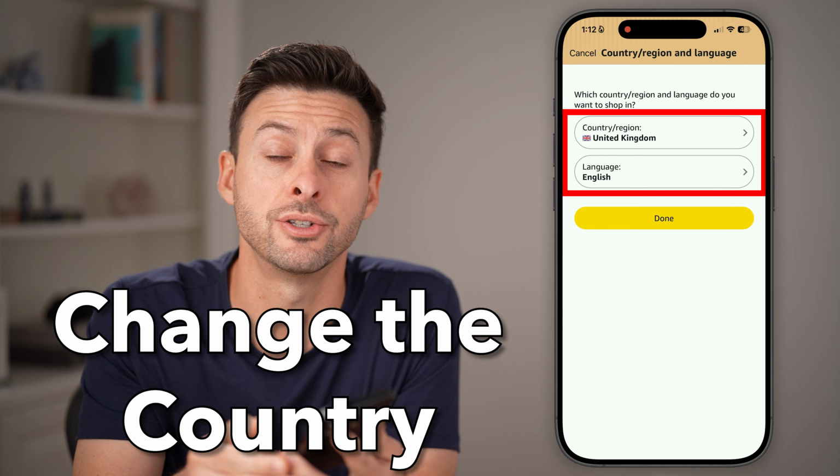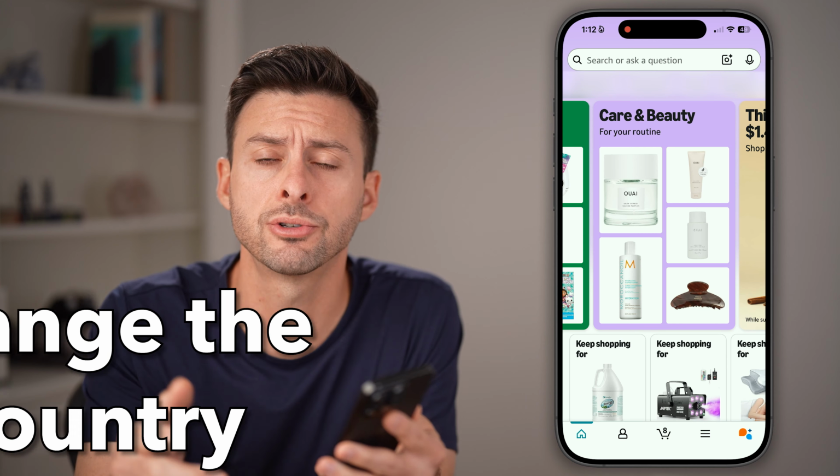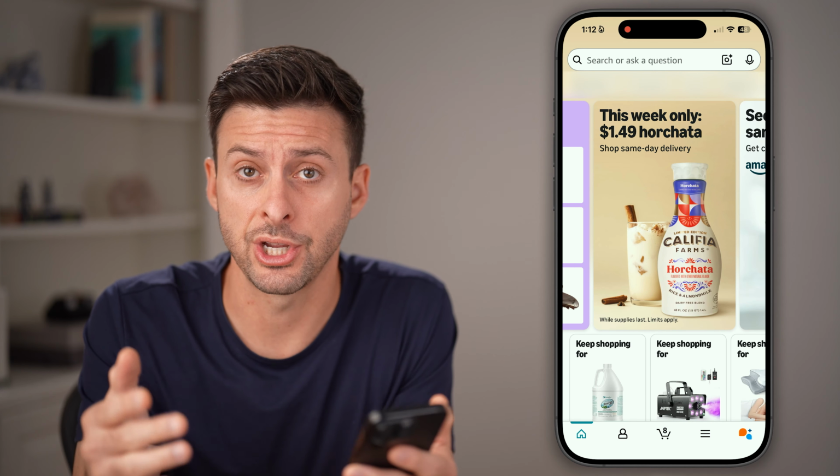Here's how to change the country on Amazon. Now open up the Amazon app on your iPhone or Android or go to Amazon.com. Now we have two different places we need to change that country.